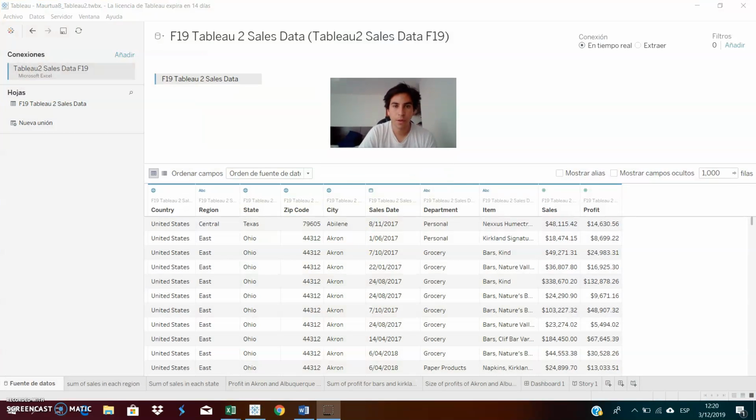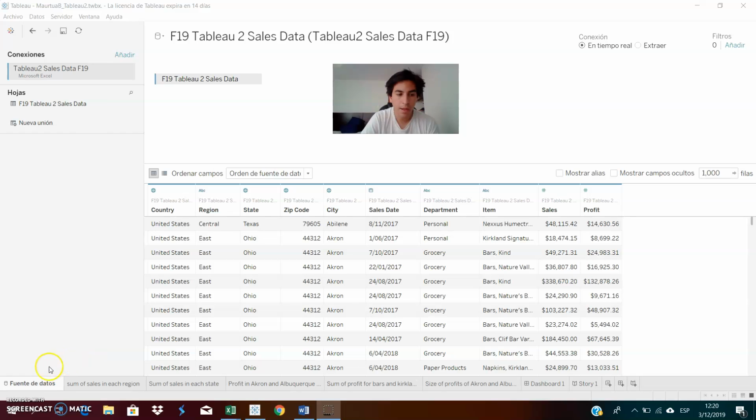Well, in here I got the initial data they gave us. So I realized that it was divided by country, region, states, then by cities, departments, items, and their sales and profit. So it was easy to realize that each state goes with each region and their zip codes, and there are different cities with different products such as bars and kirklands. So I got familiarized with the data really easy.